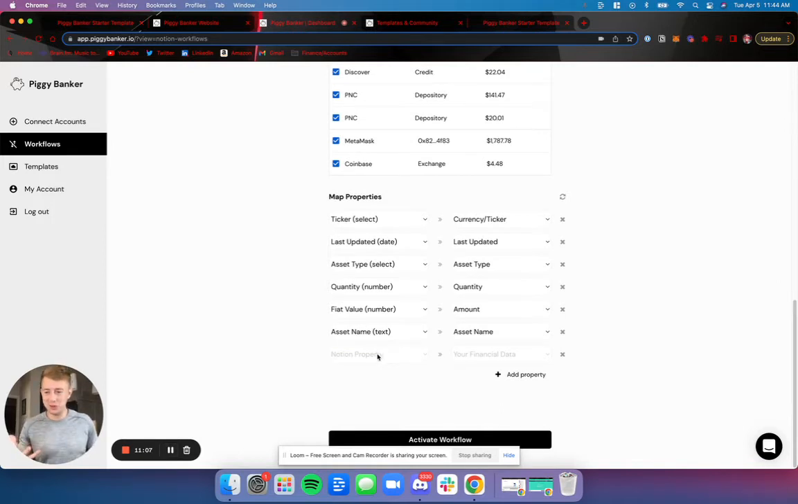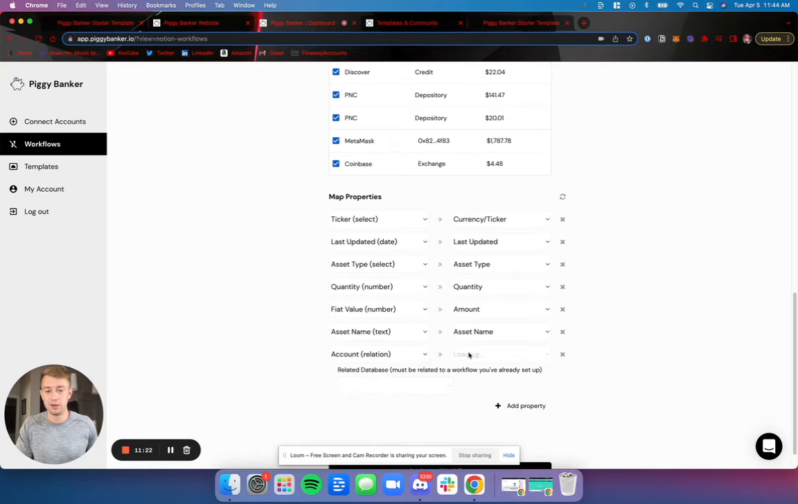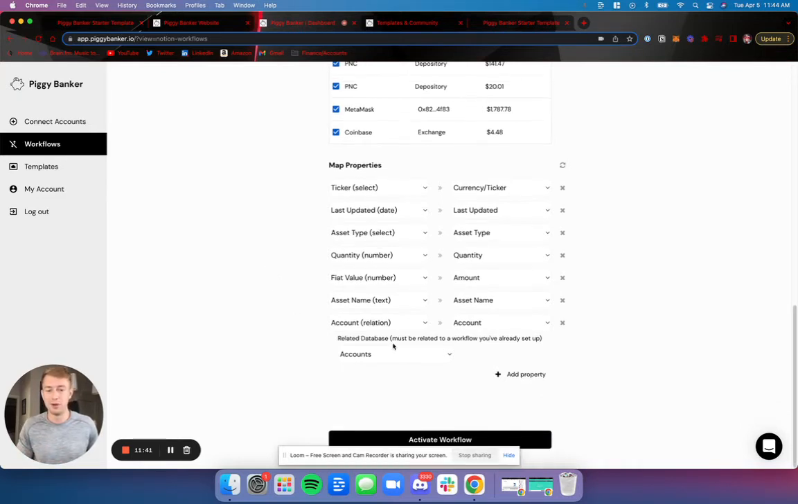Also, the last really cool part about what we've built here is we can actually automate the relational properties as well. So these relations won't work unless you already have them created in the other workflow. So if I click account relation here, what I can actually do is select the accounts database that I already have created that has data inside of it. It's the workflow that we just created a second ago. And then I can actually select the accounts database. So what that'll do is inside of Notion, when it sends information over, well, let me just show you here.